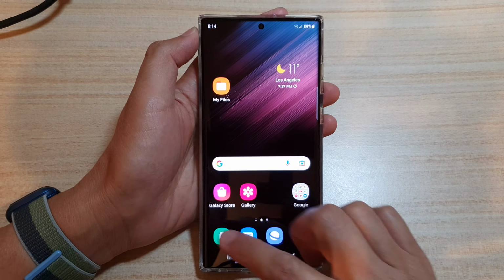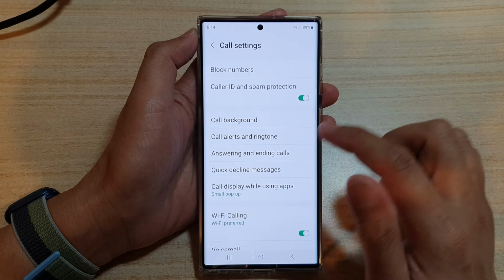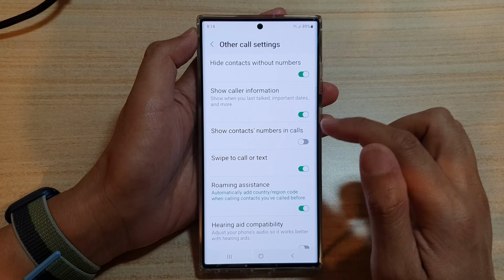And that's it. That's how you can turn it on or off on the Samsung Galaxy S22 series.